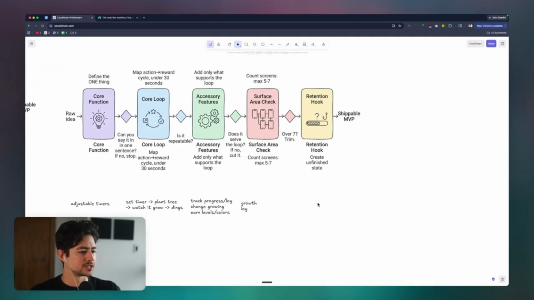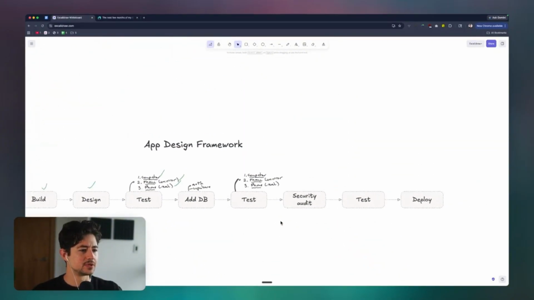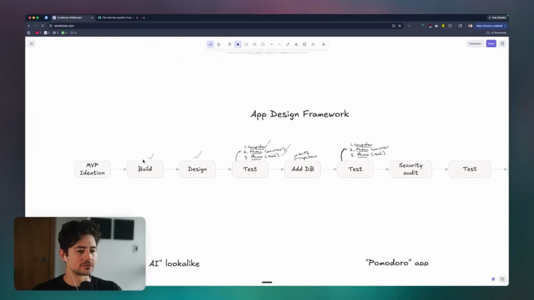And then the retention hook is just going to be you getting checked in with. So maybe daily check-ins about your productivity and your performance. Hey, if you want to keep growing that tree, then circle back. You haven't logged a thing in a certain amount of time. Because that seems pretty simple. And then I'm actually just going to walk through this whole thing left to right. I didn't do a very good job of that last time. So I'm going to walk through this whole thing left to right with you guys and check everything off as we go.